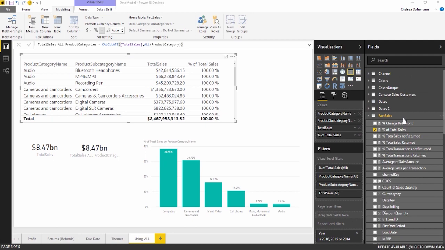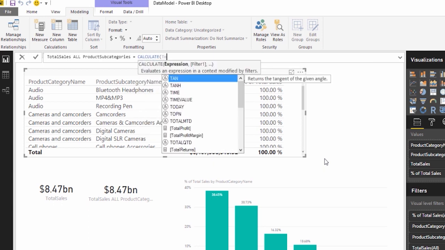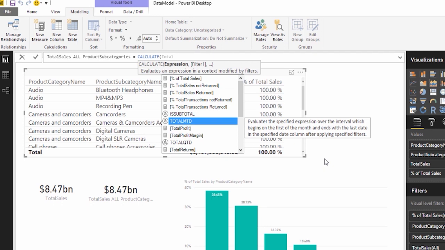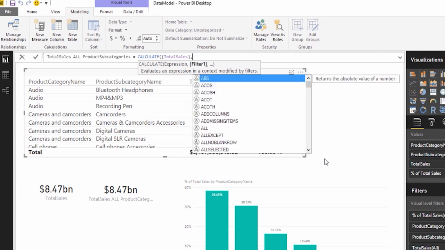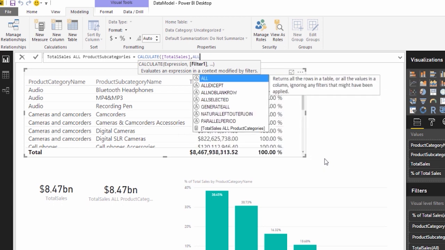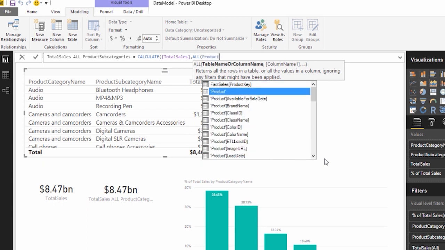I'm going to click on New Measure, and we're going to call this Total Sales All Product Subcategories. And this is going to use our calculate function, of course, and take into account our total sales, except it's going to clear all the filters that are on the product subcategory table.